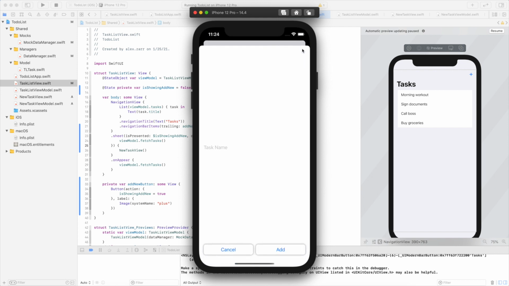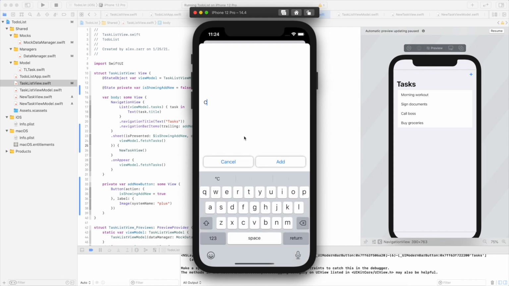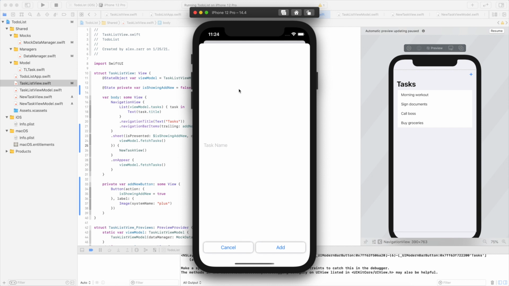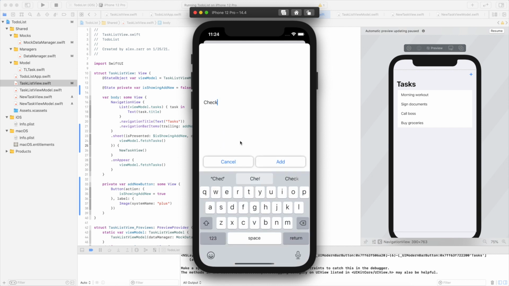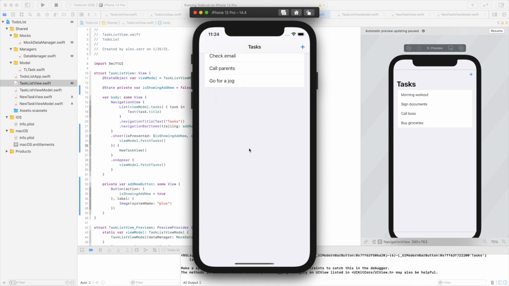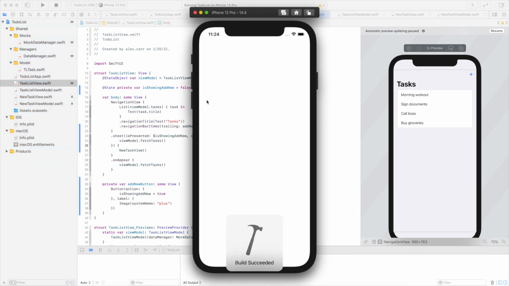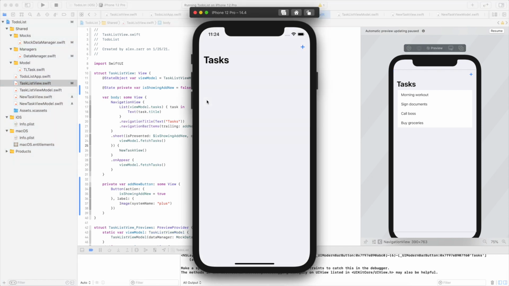If we add another one, like go to parents. It appears here. And we add another one, check email. You'll see it here too. Nice. The only problem is if we build our app and run it again, nothing is stored here. Of course, because we don't have persistence here yet. But it is fine, we'll add the Core Data layer later.